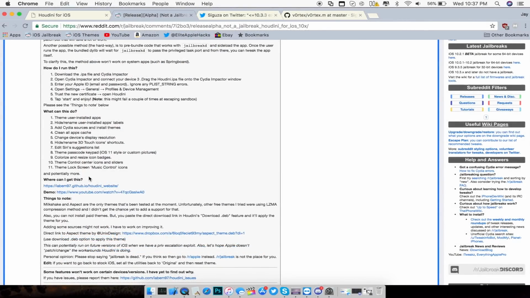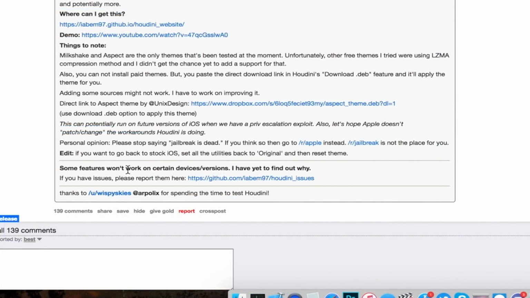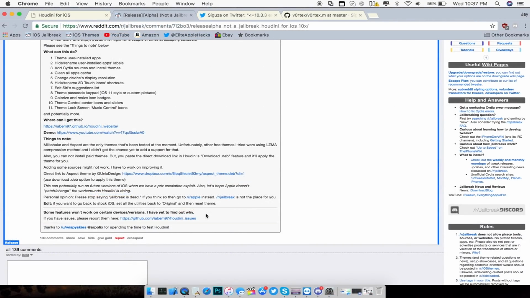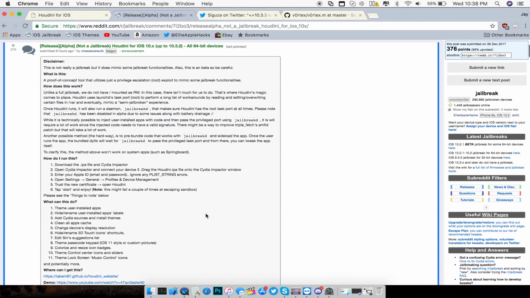Of course, this application is in fact a work in progress. I'm pretty sure that he will be updating it in the future, because scrolling down here, he does say that some features don't work with certain devices and certain versions. He has not yet found a solution to the problem, but I'm sure this application is going to be very successful for him, and we're going to see updates regarding this. Like I said in my last video, this is basically Anemone for an unjailbroken iDevice, and it's pretty amazing to see that this is actually working without having the need to be jailbroken.